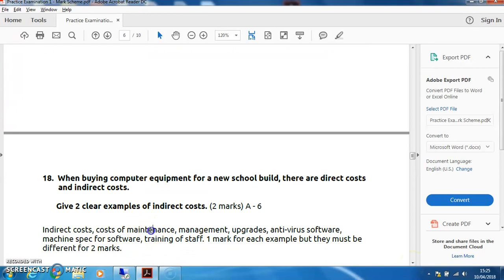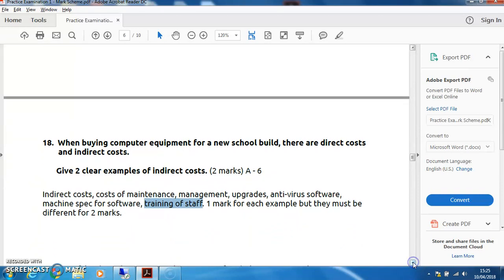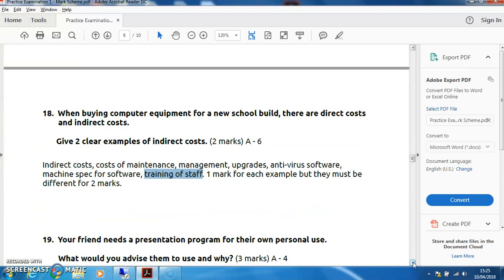So things like maintaining the system, keeping it going, upgrades would be worth another mark, putting other software on it like antivirus software, staff training, all of those are other examples of things that you're going to have to pay for. So indirect costs are your ongoing costs after you've initially purchased the equipment. They're not the direct costs.